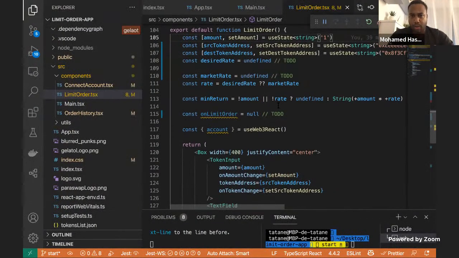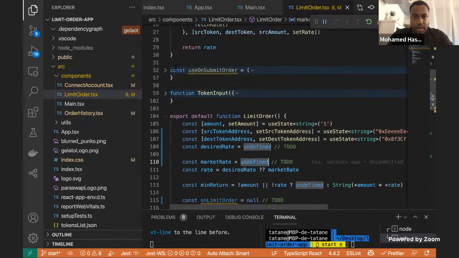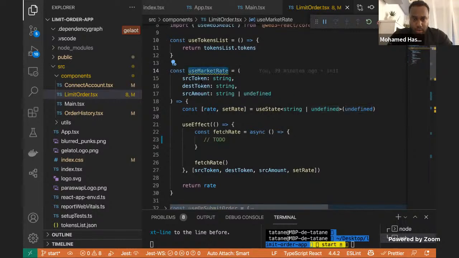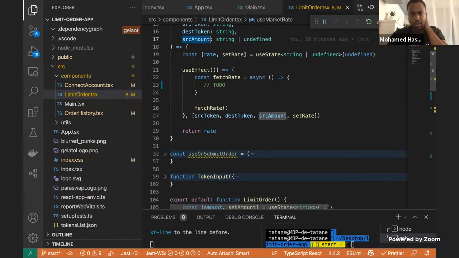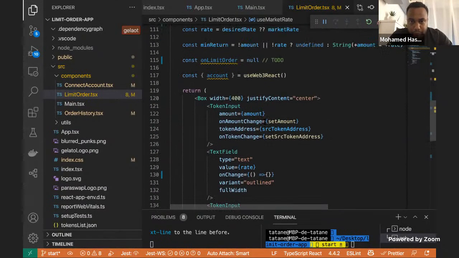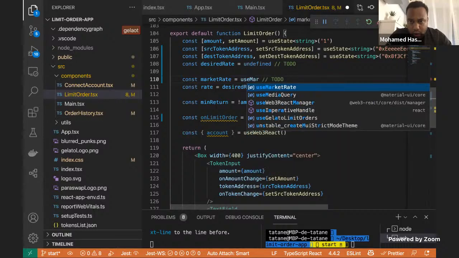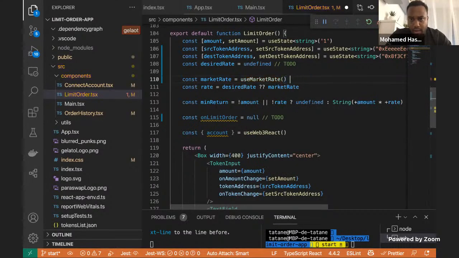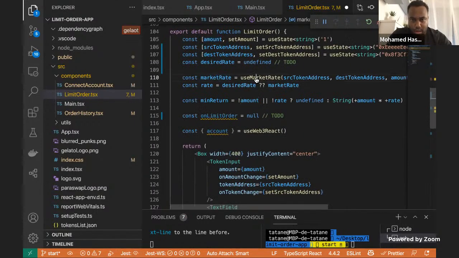So first thing first, we're going to retrieve the rate, the market rate that I'm going to get from ParaSwap. I can see that there is a hook already: use market rate. It takes the source token address, destination token address, and the source amount. And we're going to use the ParaSwap SDK here. So let's just use the hook, market rate, and we're going to give it source token address, destination token address, and amount. All right.